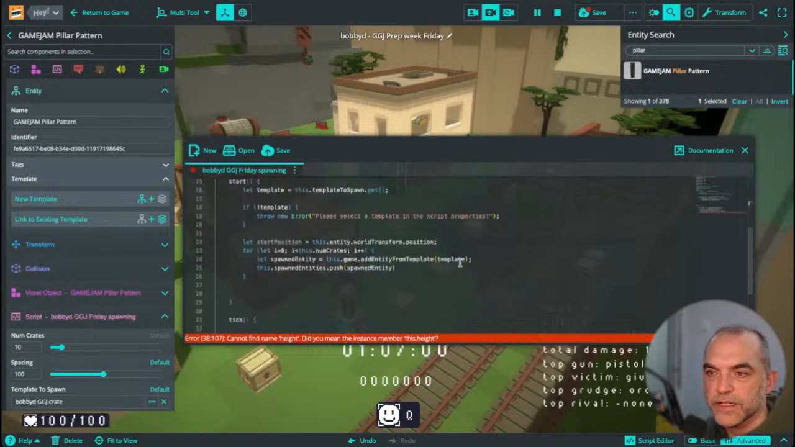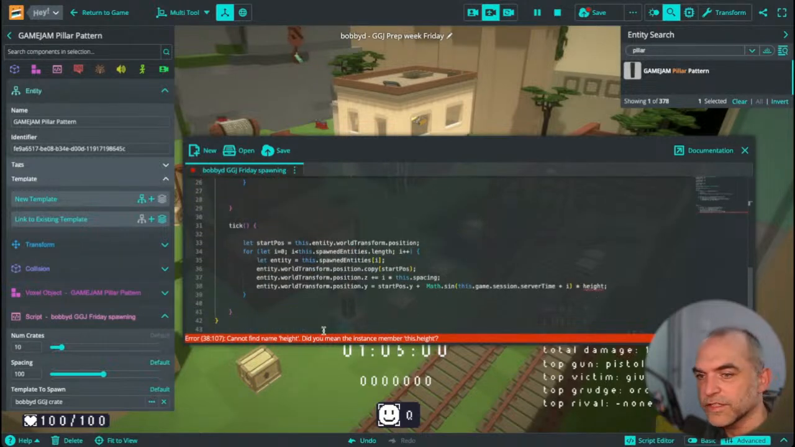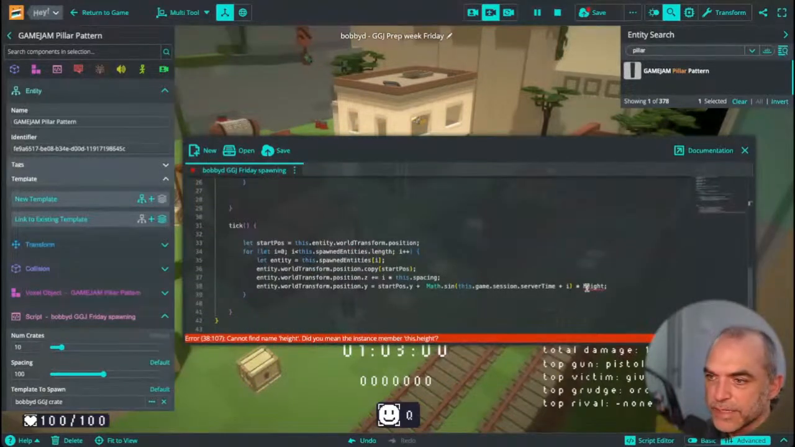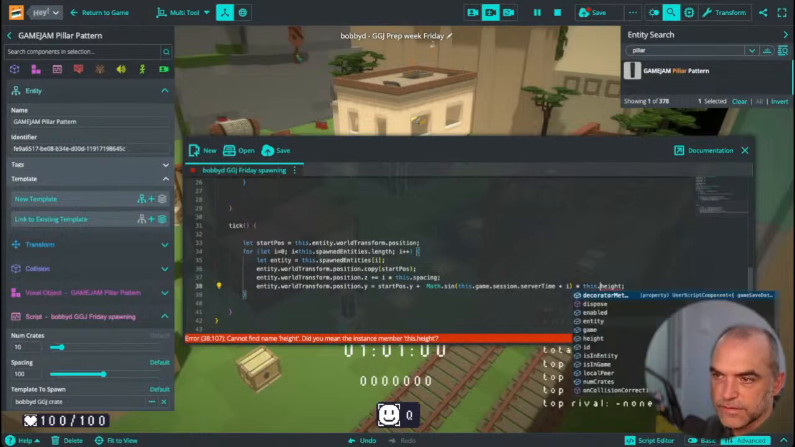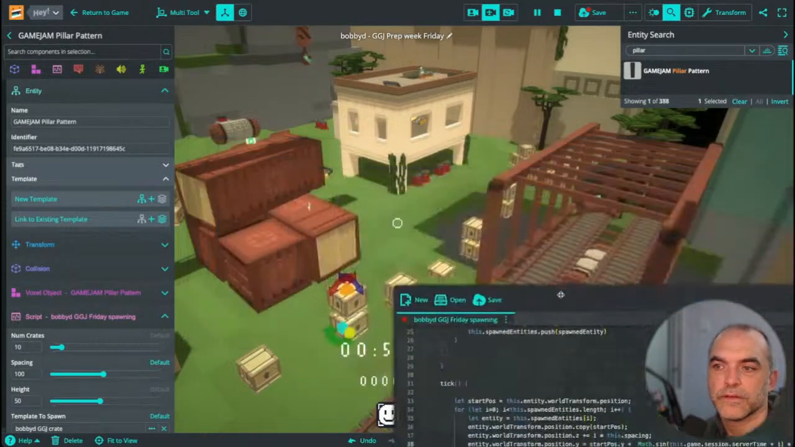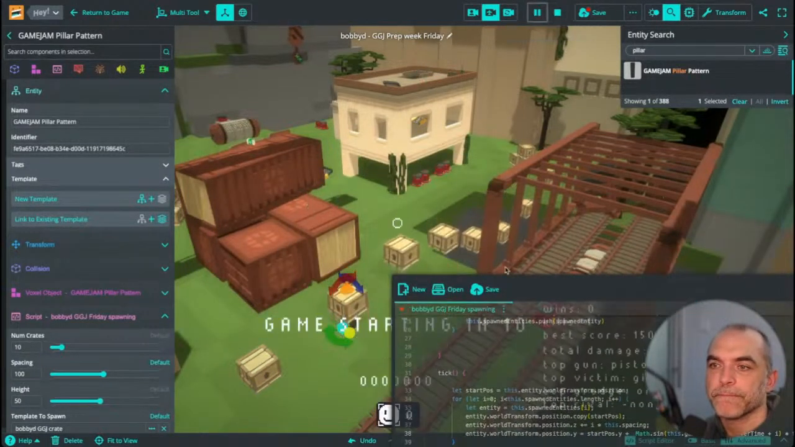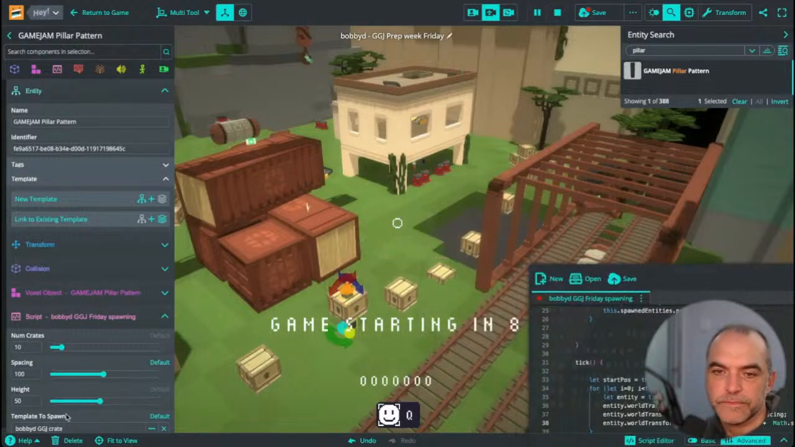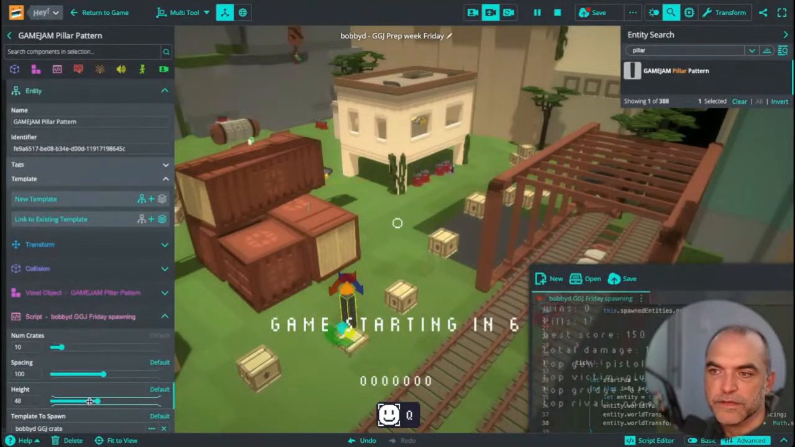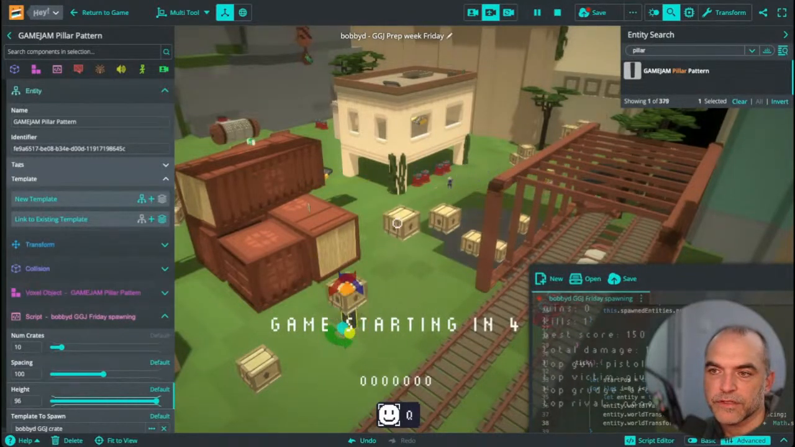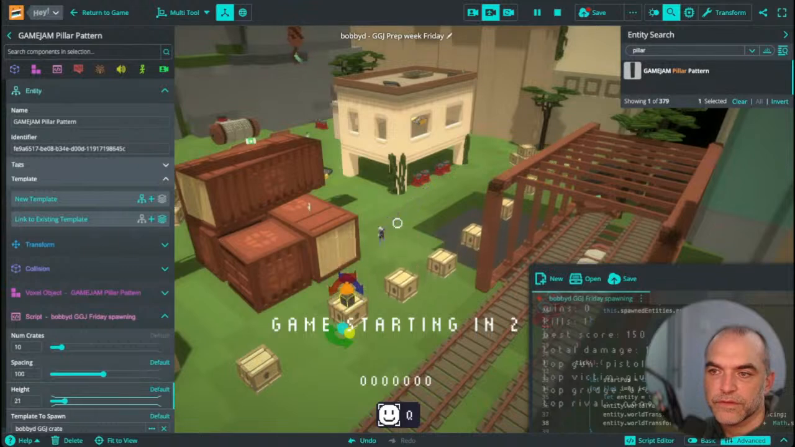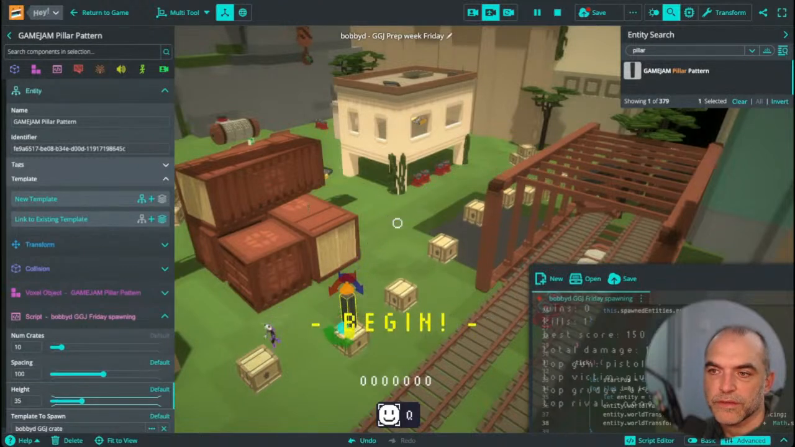Did you mean this height? I did mean this height. See, look, it's being really helpful. Cannot find name height. Did you mean this height? I did. Okay. Let's try again. So now this is the kind of height of the curve, which is really fun to play with.